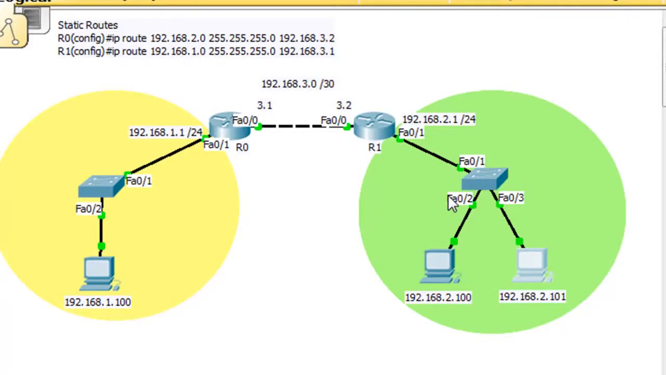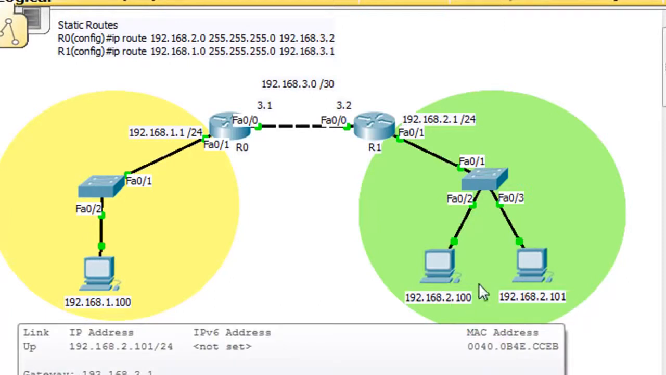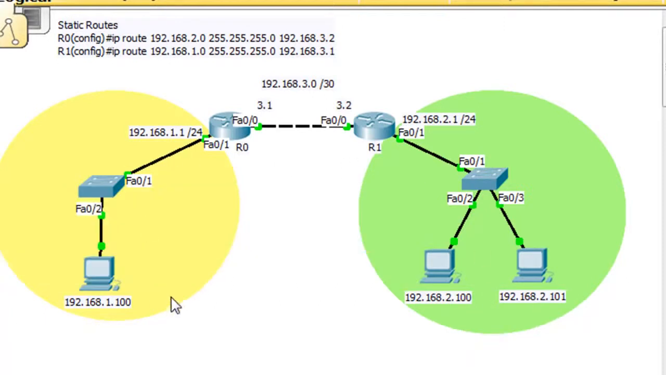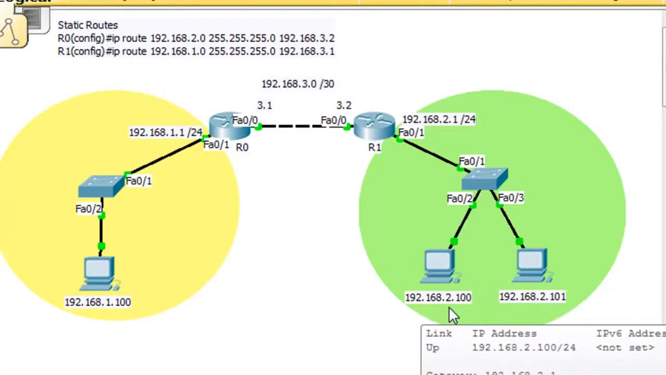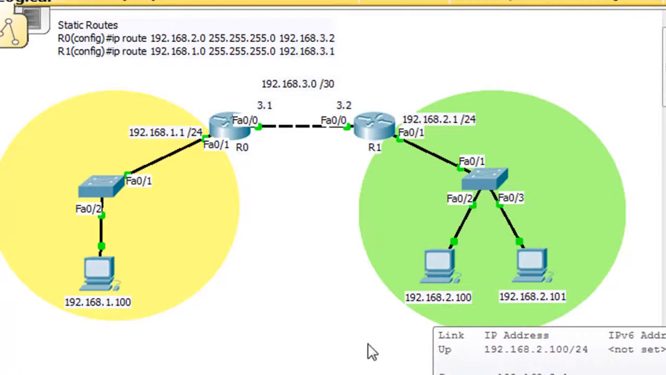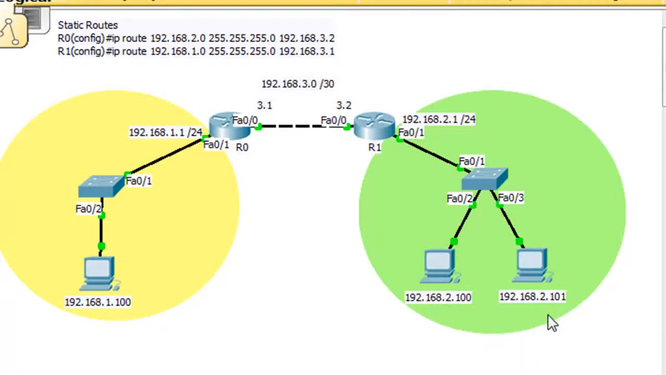So now what we're going to do is write an access list. And the access list that we're going to write is going to block 2.101 from pinging or contacting the 1 network. Okay, but the access list is going to allow 2.100. So we're going to allow this host right here, 2.100, but we're going to block this host. So we'll just say here, we're going to permit this guy right here, and we're going to deny this guy here. And we're going to do it with a standard access list.